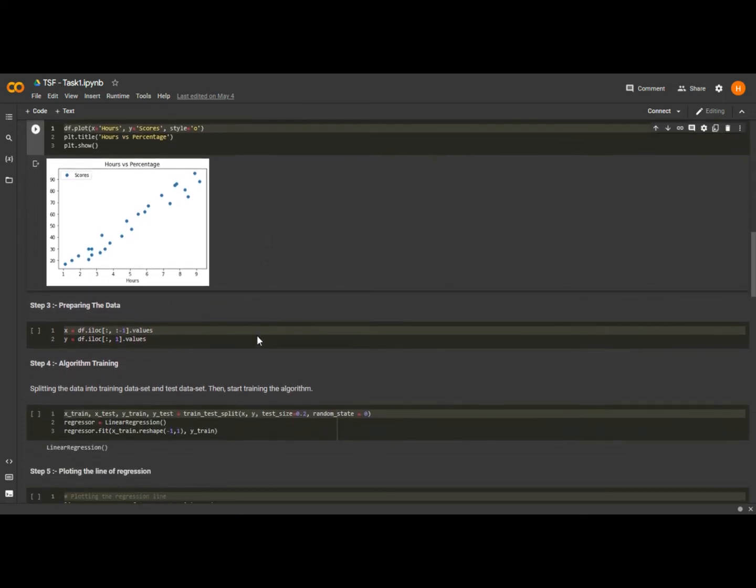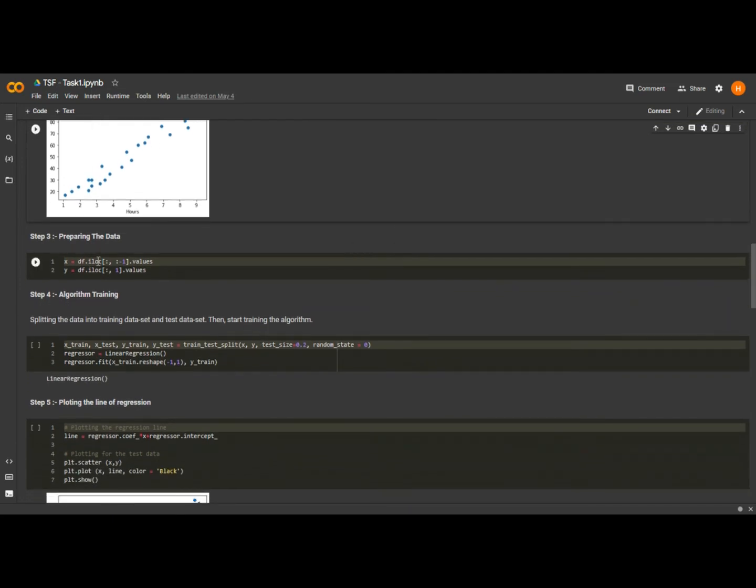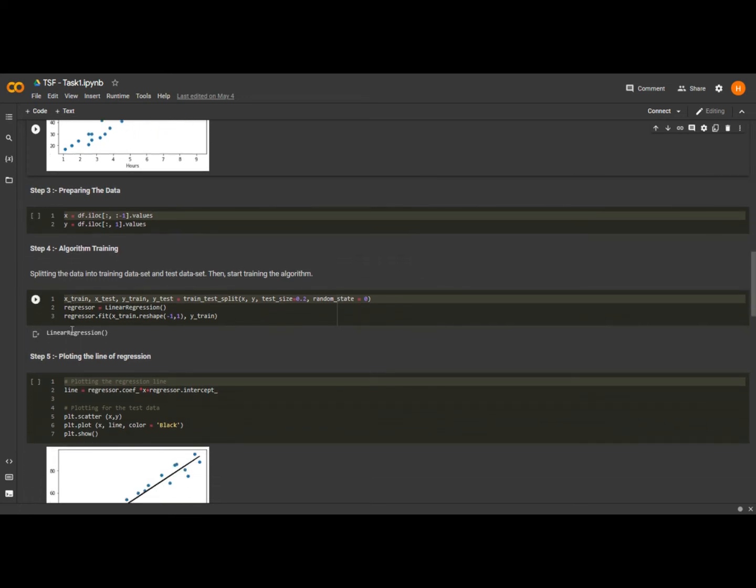Now we will prepare our data for the machine learning model. We separate the data into independent and dependent columns. Now we will move forward to algorithm training. We will split the data using the train_test_split function, and we will use a test size of 0.2, that is 20% of the data.